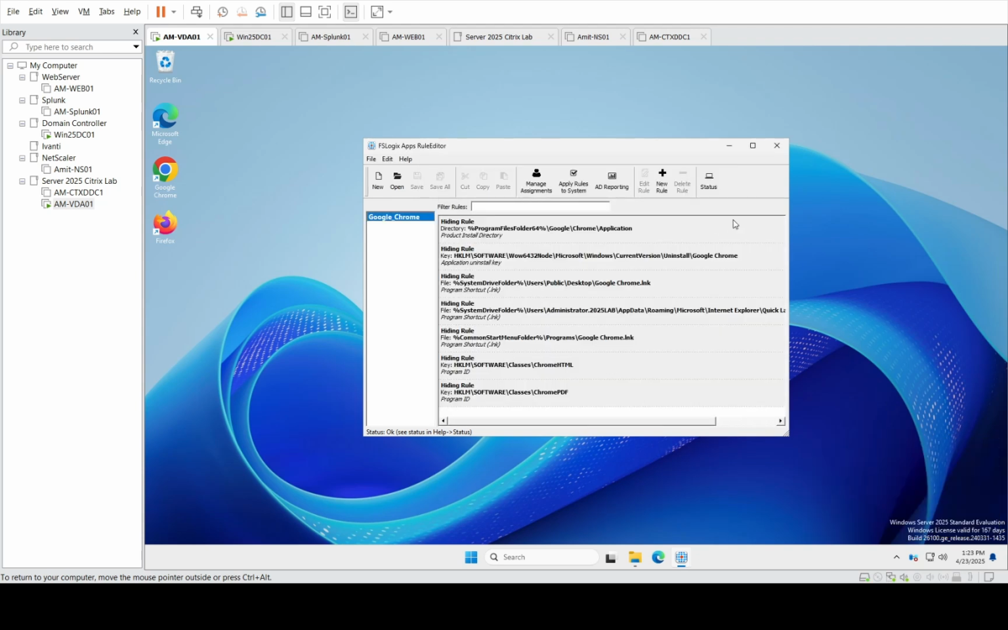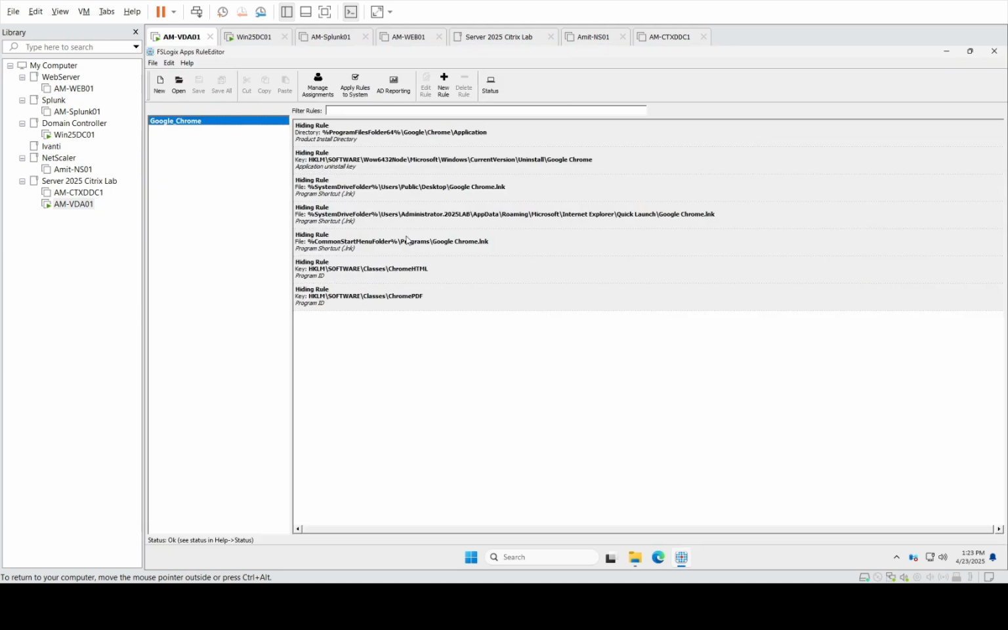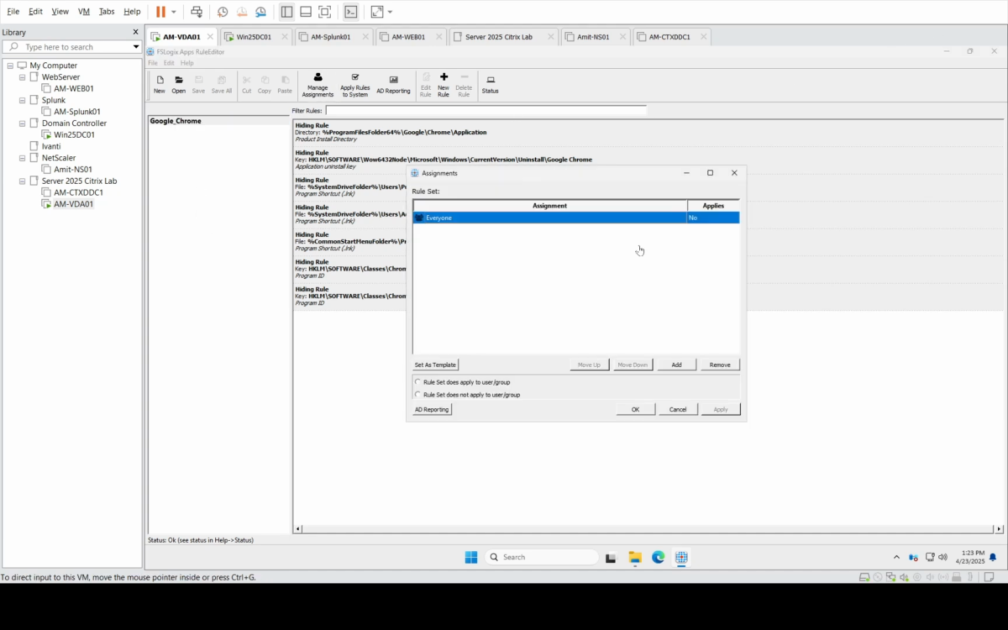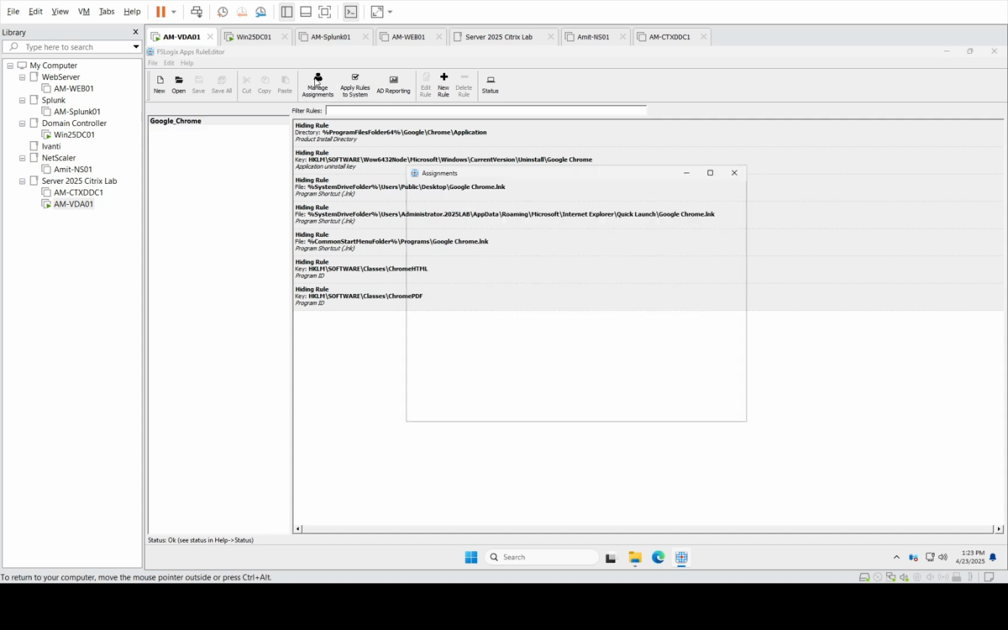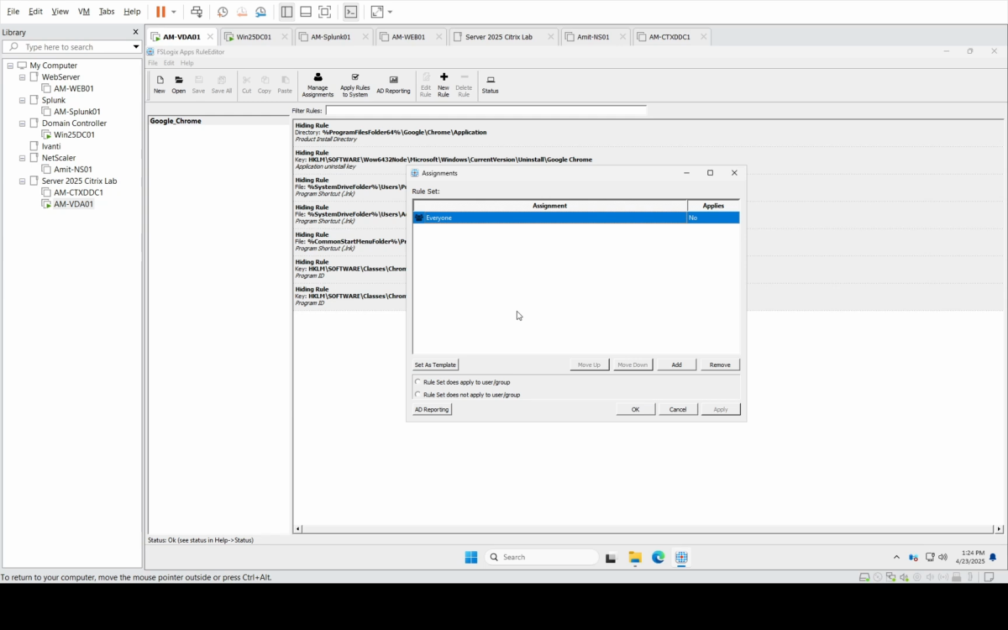This will identify all the paths for this application, the registry keys, and the installation path, and show them in this console. Now if I click on manage assignment, we will see that this rule is not applying to anyone. It says everyone, no, it doesn't apply. So I will just test it.